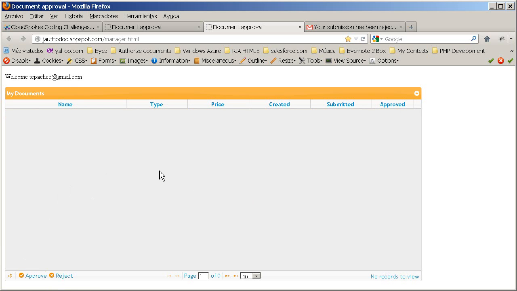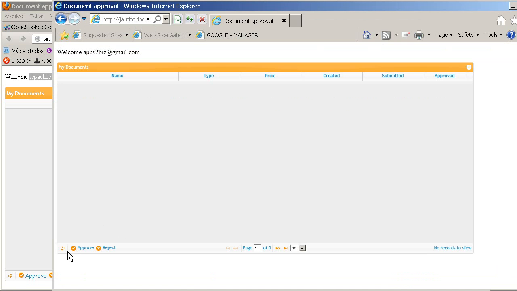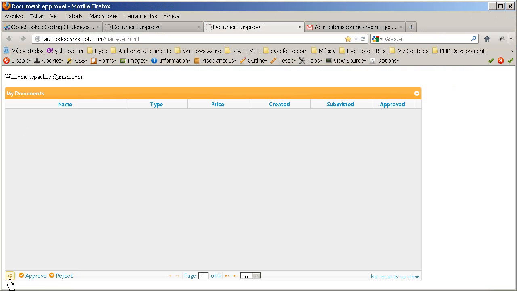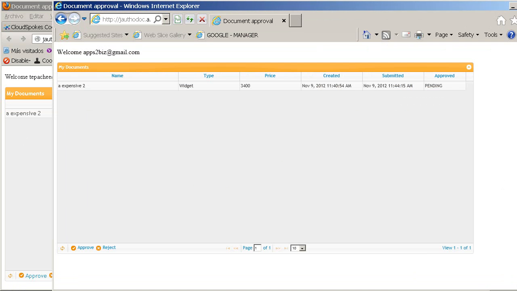Here I don't see that because this is my user, and in this step I don't have any documents to approve. So I'm opening another window with another manager that should see this widget for approval, because it's the other manager that needs to approve. These rules are configurable. Okay, here we are, both managers have to see the record because the rules are defined this way.